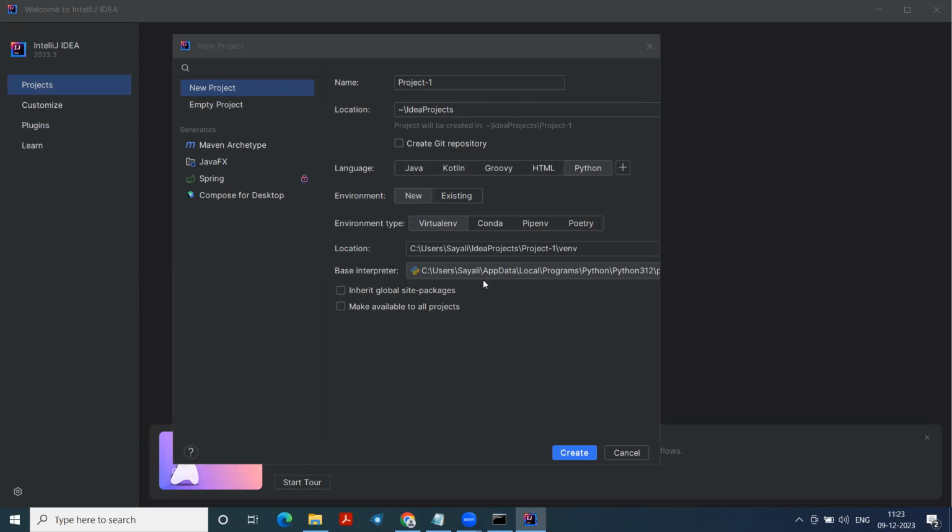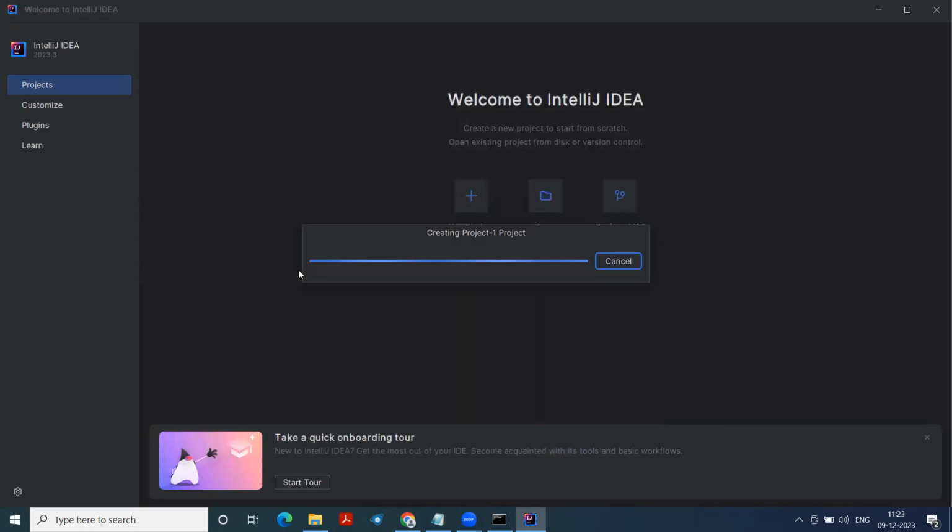And base interpreter, keep as it is. You just have to click on this inherit global site packages. And then click on create. Once you click on create, it will start creating the virtual environment for you. This creation of virtual environment will also take some time. It will take around 5 to 6 minutes as well.